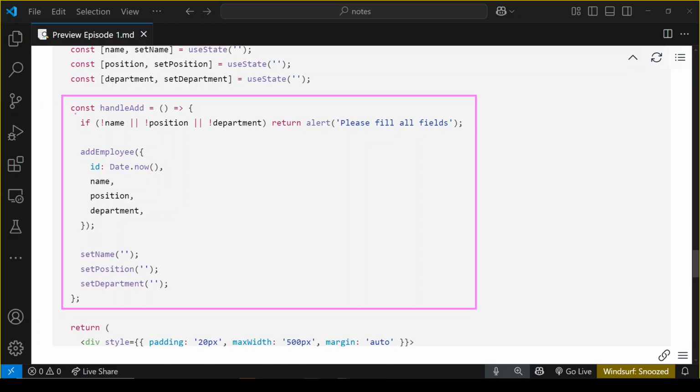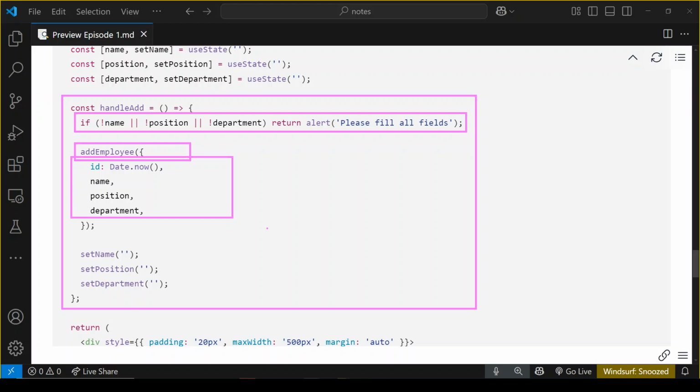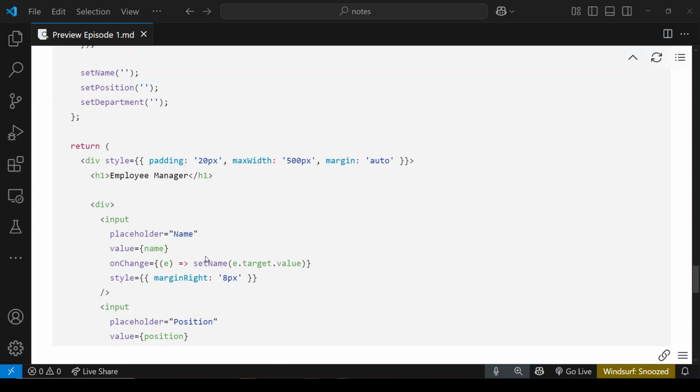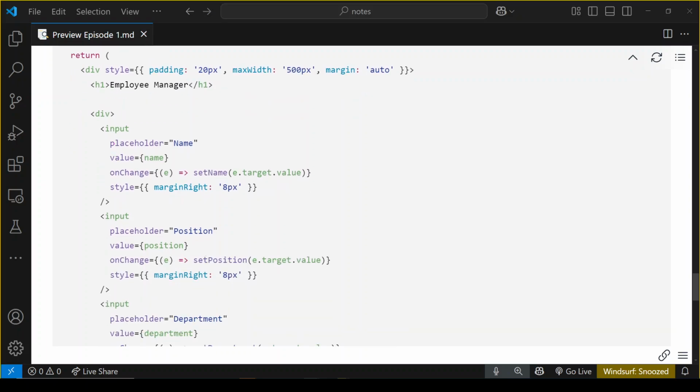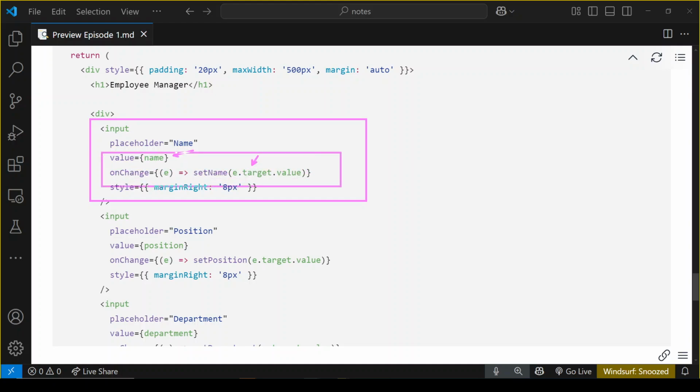First, a simple data validation thing going on here, calling the add employee coming from the store, and then passing the information of the employee, name, position, and department coming from the local state that we have here, and then setting the state to empty strings. And then inside of the return section, we're doing some data binding, right? For the name state, as you can see here, two-way data binding. These two get us the two-way data binding we need.